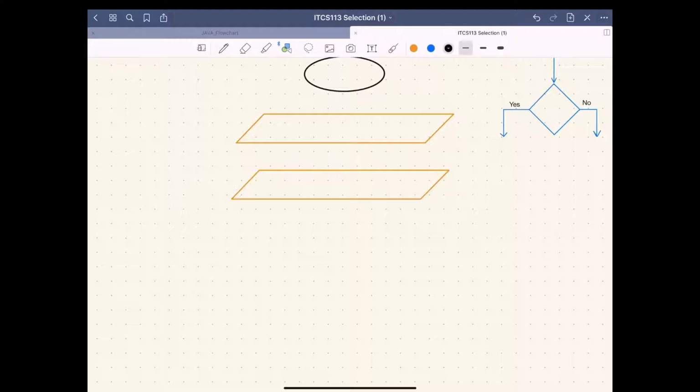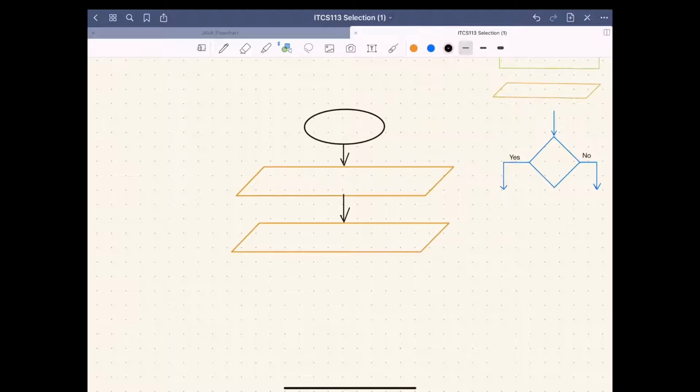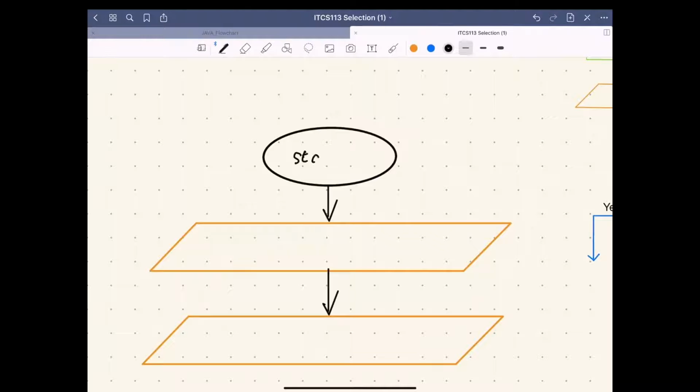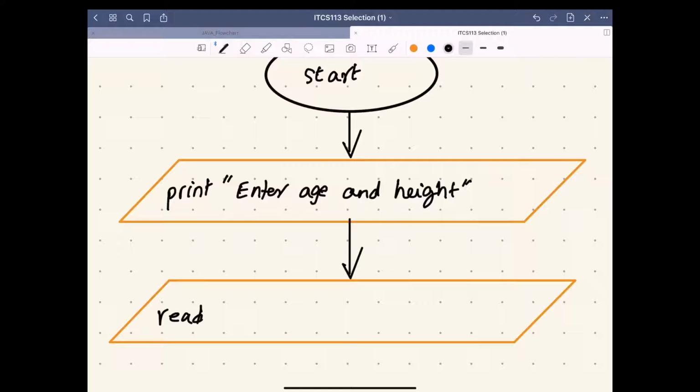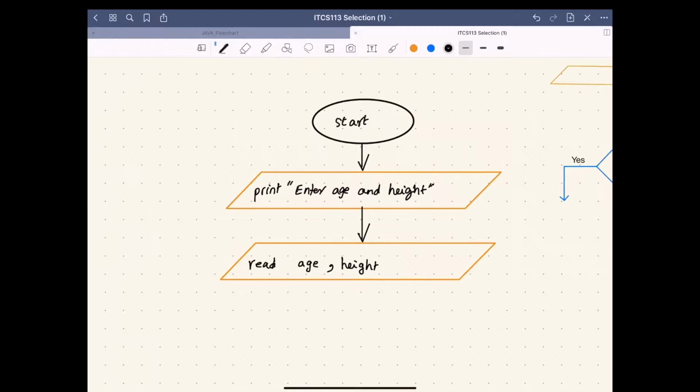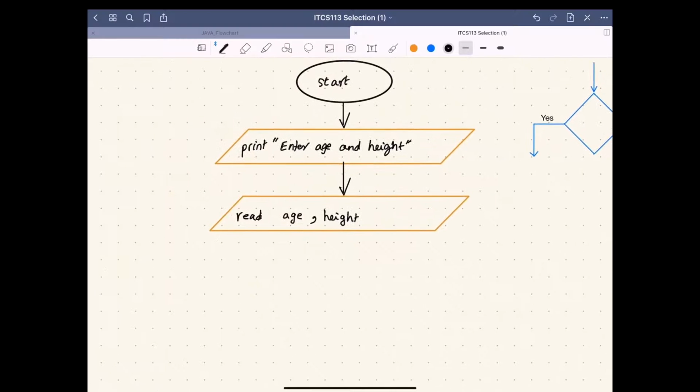We will draw arrows between them. And for here, we are going to write start. And inside these input-output boxes, first we are going to print a message. Try to make your message as short as possible. Enter age and height. And here you read, you put one variable for age, and you're going to call it age, comma, and one variable for height, we are going to call it height. So we have two variables, one for age and one for height.